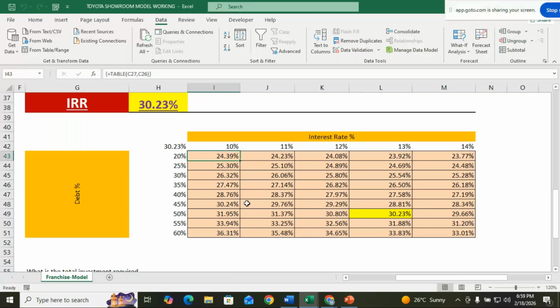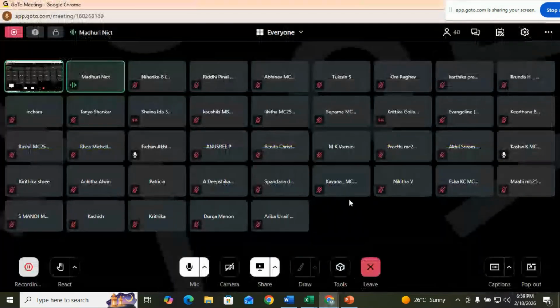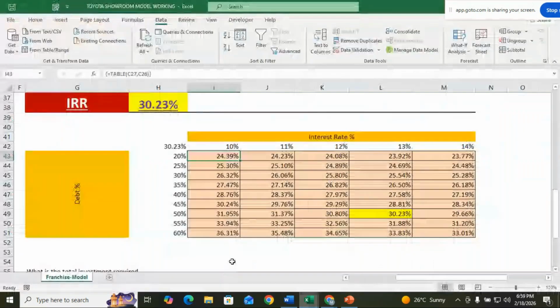Yes, are you able, ma'am, to get the table all? Yes, ma'am. Okay. So this is how it has been put up. Now we'll come to the questions at the bottom.